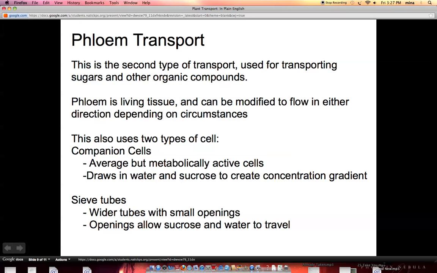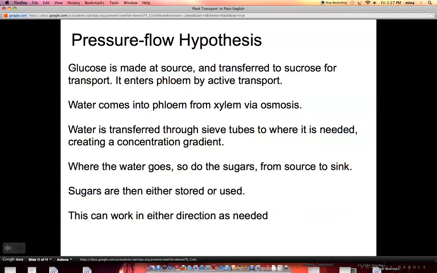Then, where the sucrose is needed, water is transferred through the sieve tubes, which are right next to the companion cells. They have small openings in the sides that allow water and sucrose to travel freely. The water travels to where the sucrose is needed, creating a concentration gradient. Oh, so then the sucrose follows because it is traveling from high concentration to a low concentration.